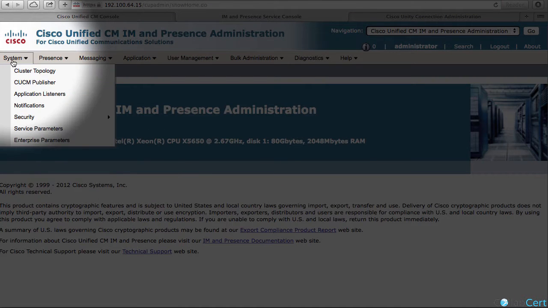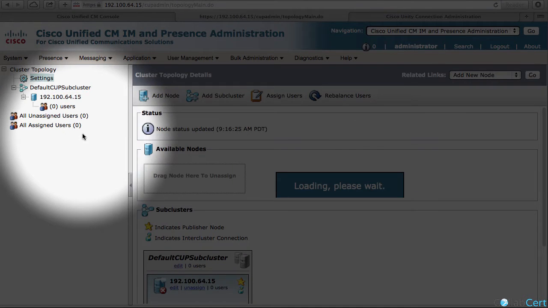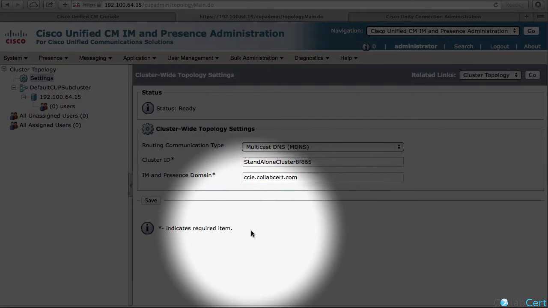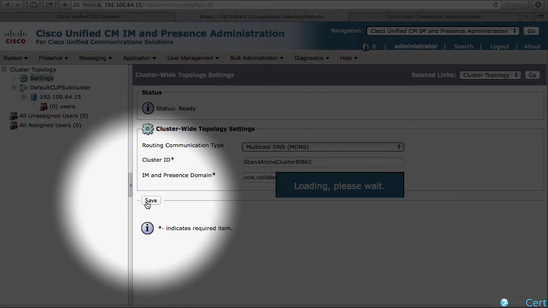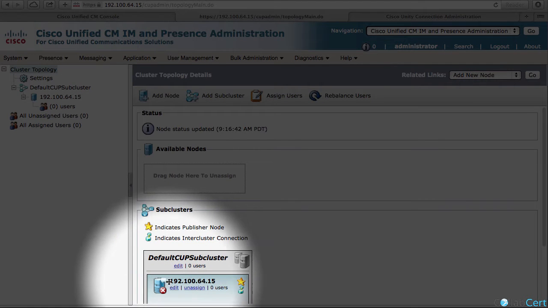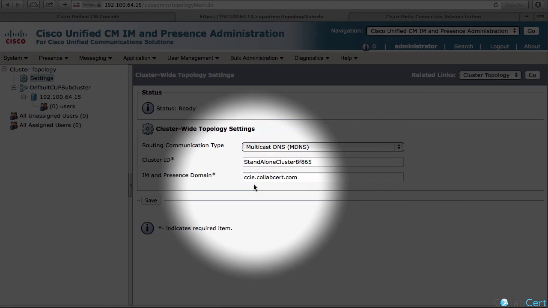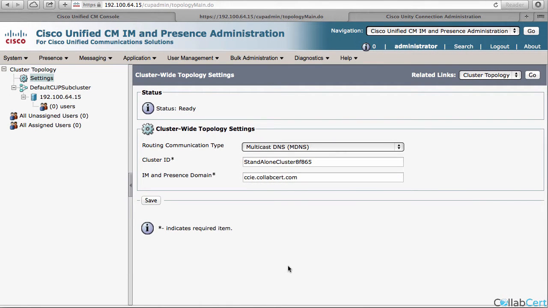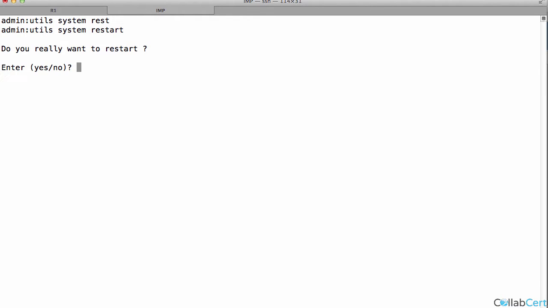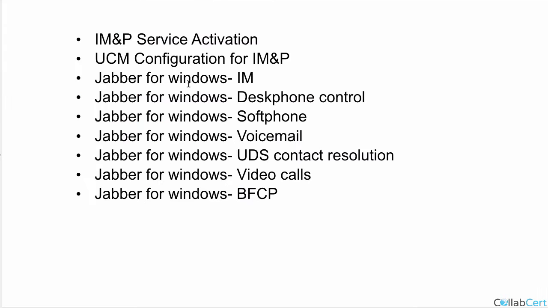I'm going to just use the domain name of CCIE.collab.com. You're going to see a lot of autocomplete happening in this video. Okay, and I think that took. The IP address is there, and the domain name is there. Now it's time to go in and restart the IM&P appliance. Okay, from the command line then, util system restart, and then just confirm that. And that will take, as you say, 5-10 minutes to come back. In the meantime, we can proceed to the second bullet point here, which is our UCM configuration.